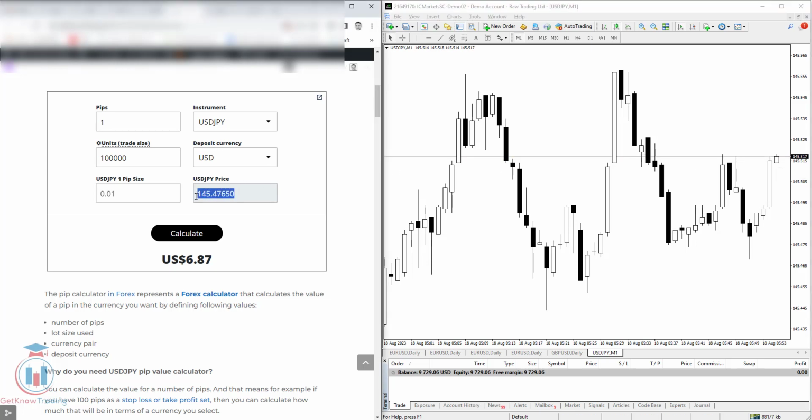And then we have an additional field which says what the current market price is for the currency pair USD Japanese yen. And then when you are ready, simply calculate and you will get the value of 1 pip for the USD against Japanese yen. So it says that the value of 1 pip at the current market price is 6.87.